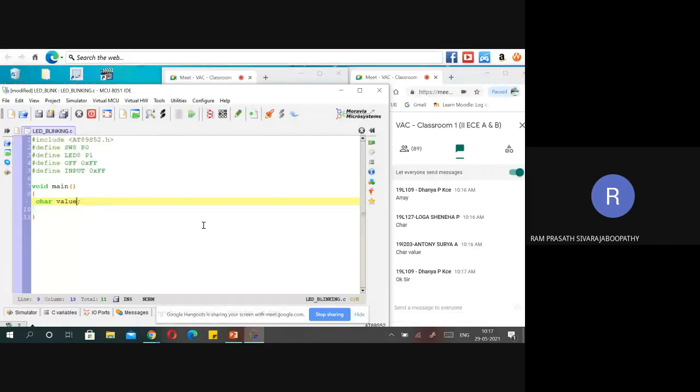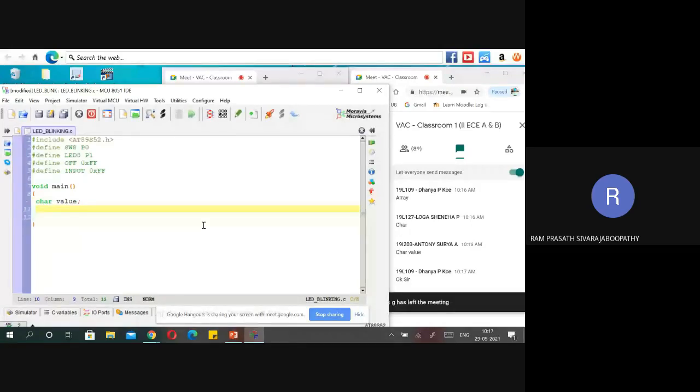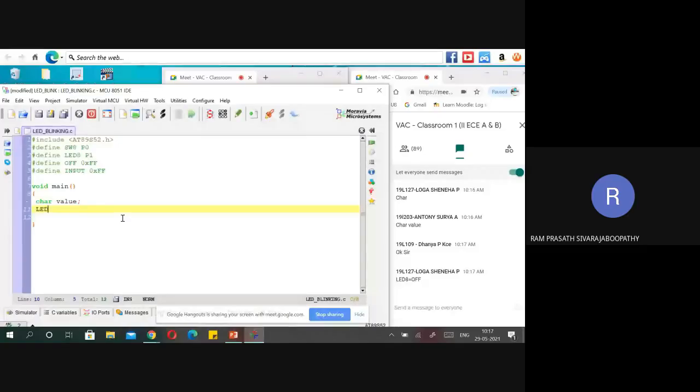Fine. Okay, now what are the things we have to do before entering into the main program? Yes, we have to turn off the LED, we have to configure the port as input, correct? So what about the lines we have to use to turn off the LED? The LEDs are connected at, sorry, P1. We no need to remember that. Simply we can use LED8 is equal to off. We have to put a semicolon at the end.